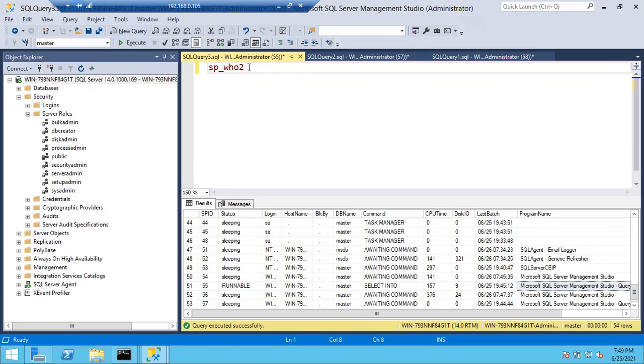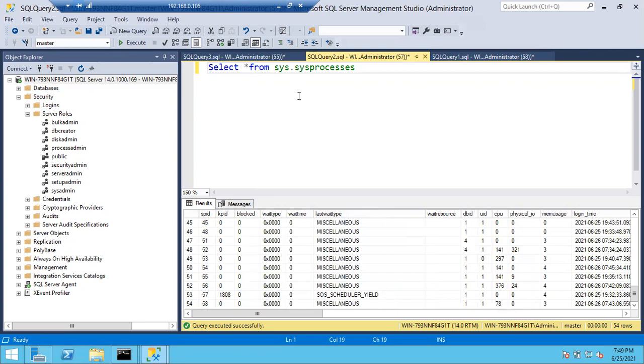You can go with this, because SP_Who2 doesn't accept any parameters. Go with select star from sys.sysprocesses. In such a case, if you want to see who is running this particular stored proc, you have to add a where condition here. Depends upon the where condition, you can see.